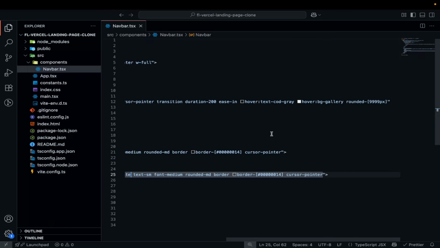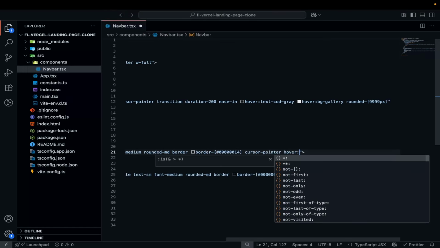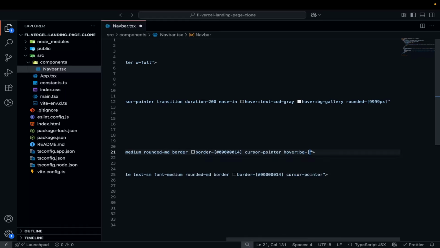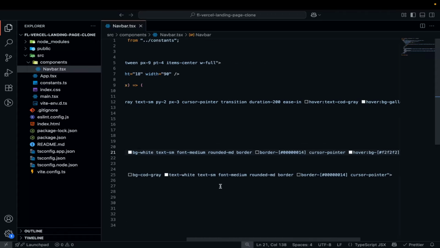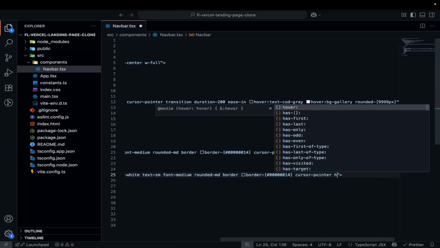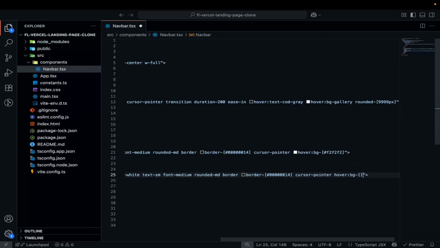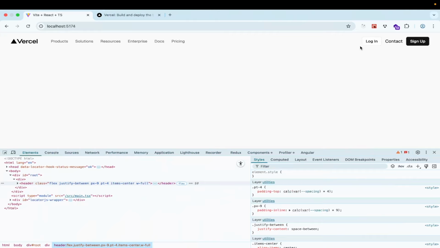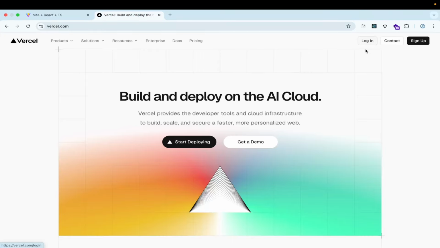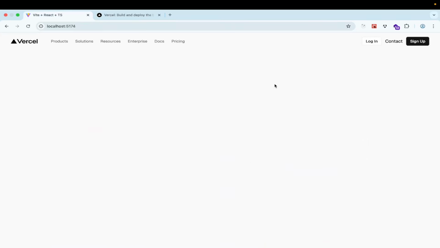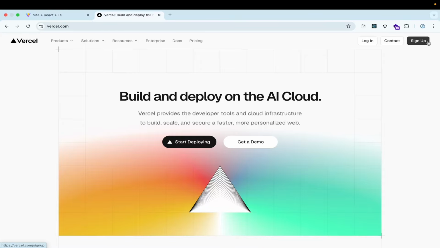For login, I will write hover, and whenever the user hovers, we will change the background color. The background color will be F2F2F2. And for the sign up button, on hover, the background color will be 383838. Let's see. Yeah, we have the hover effect same as Vercel. So you can see login and our login. Let's close this, and for sign up as well.